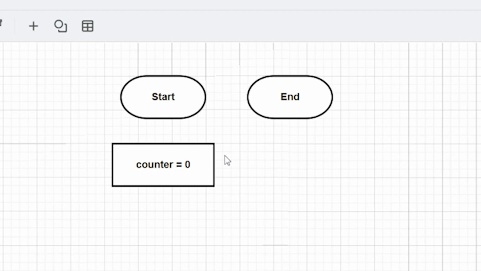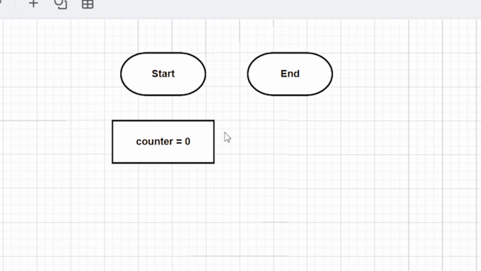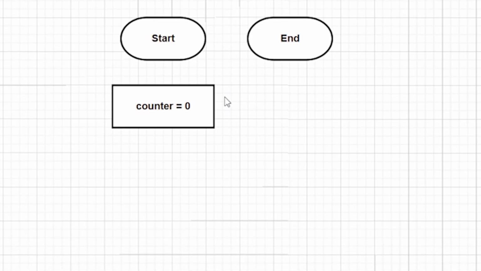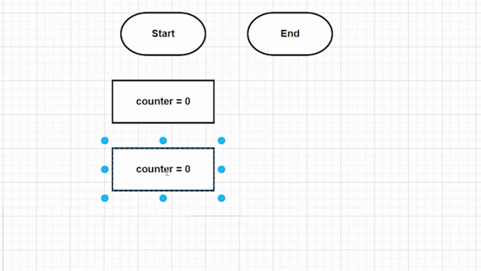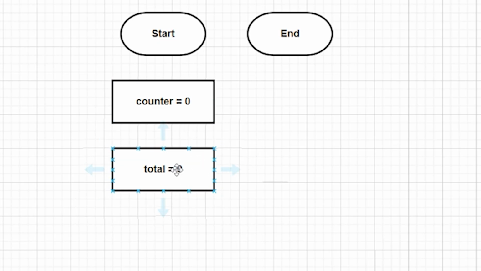And we also need another variable called total, which you'll see what we're using that for in a minute. And so I can duplicate this symbol, get another one, throw it underneath, and change counter to total. So we now have both of our variables set up and initialized to a value 0.